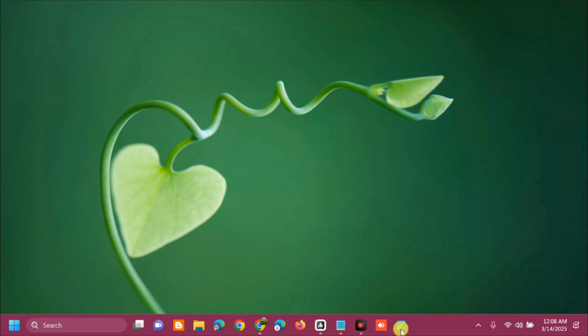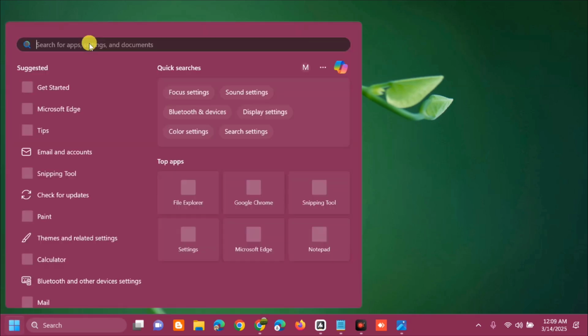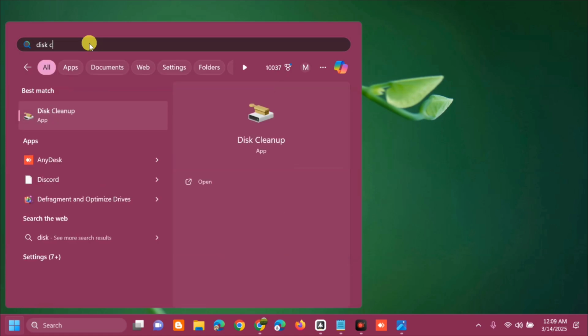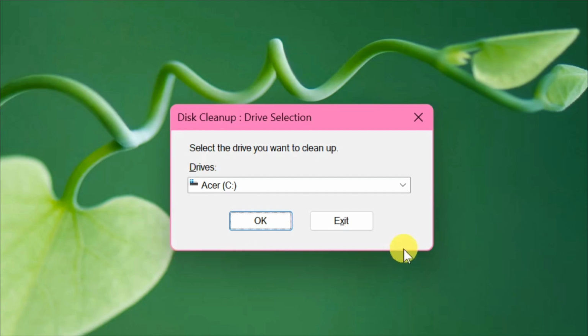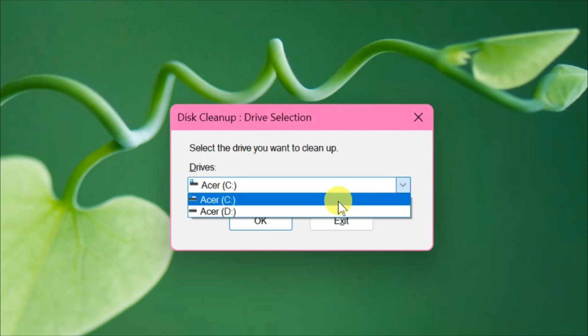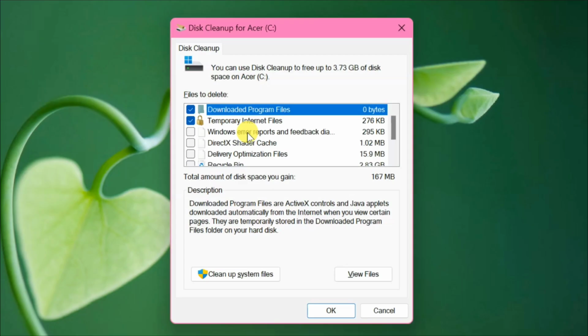The first solution is to run Disk Cleanup. Open the search menu, search for apps, type Disk Cleanup, and click Open. The Disk Cleanup drive selection pops up. Select the C drive and click OK, and Disk Cleanup opens.